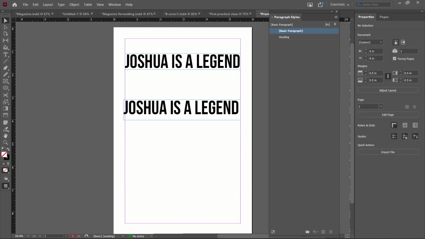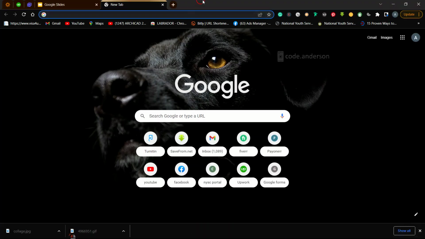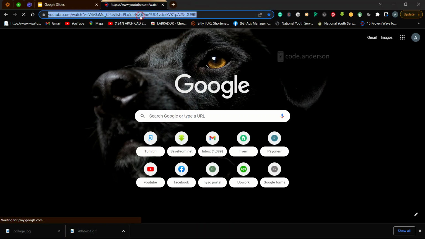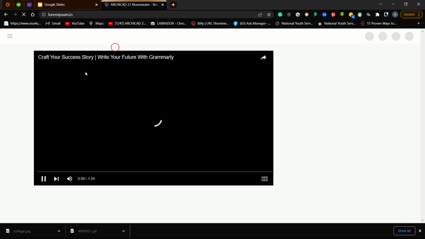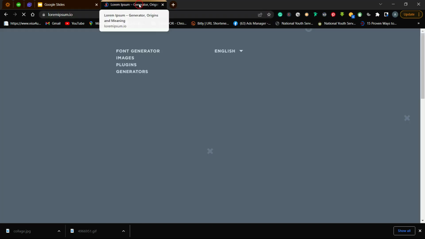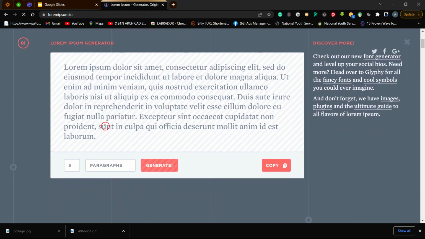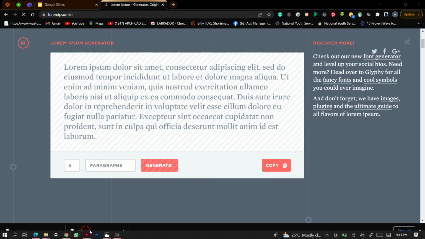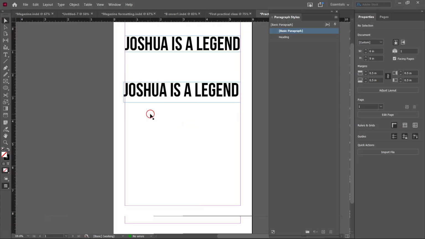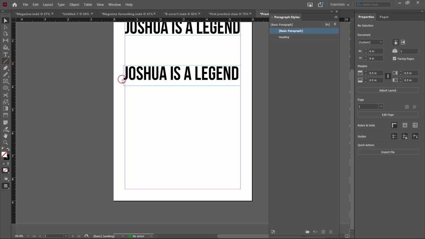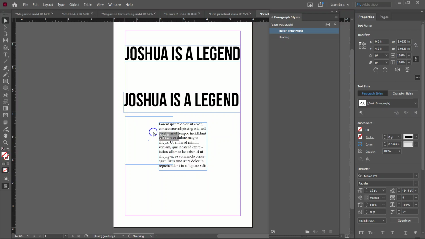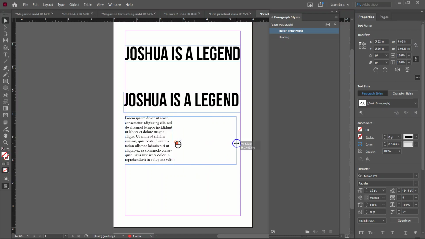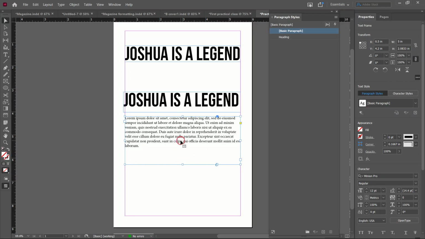Let me look for text. Let me go to lorem. Okay, I have a generator. Let me copy this text. Let's, for instance, now let me paste it here. Let me paste this text here, and okay, I love it like this.